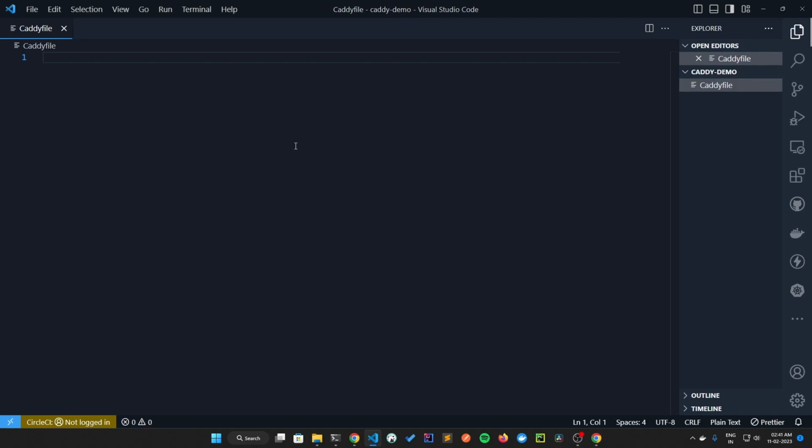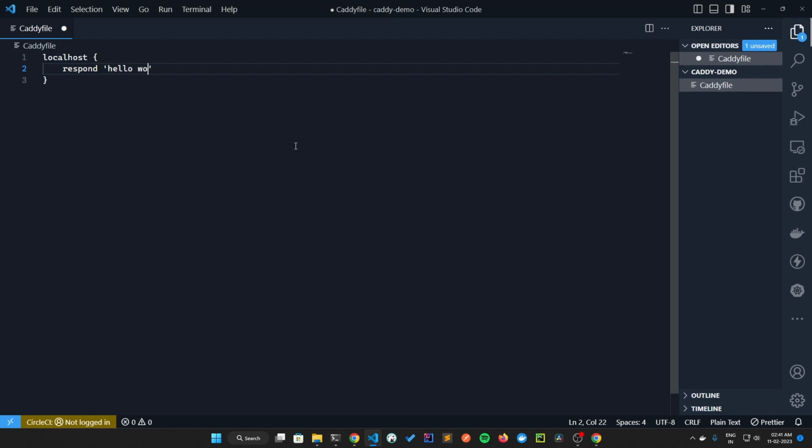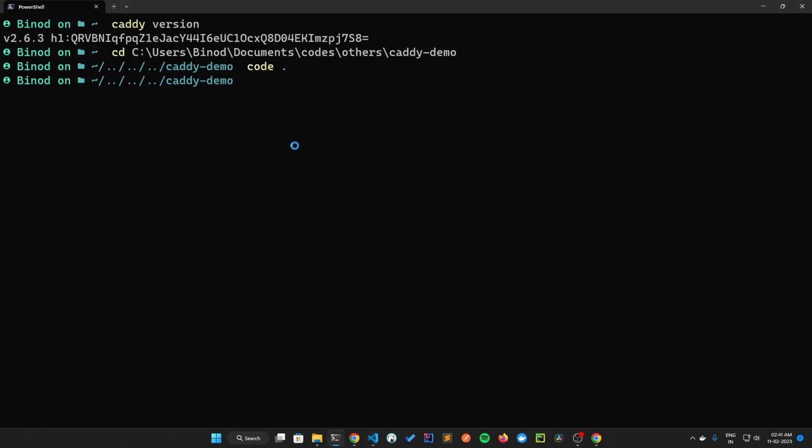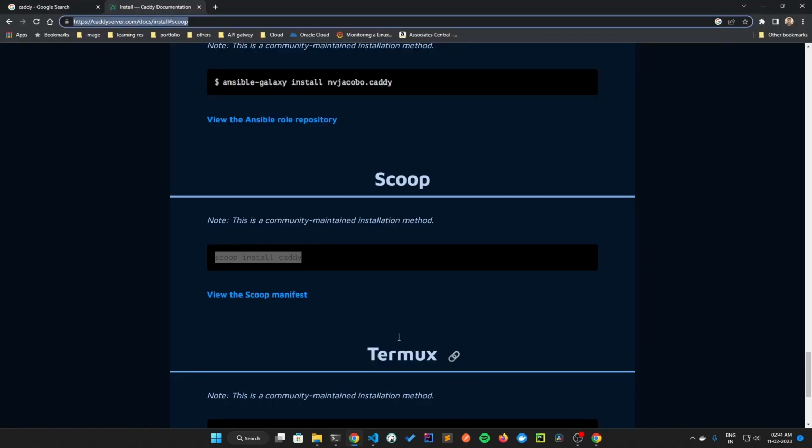So the configuration is really simple. We have a host name, let's say localhost, and a bracket. In that we have a respond keyword, respond, then a text. So whenever you type the host name in the browser and hit enter, the Caddy server will be responding with the text that you have mentioned next to the respond keyword.